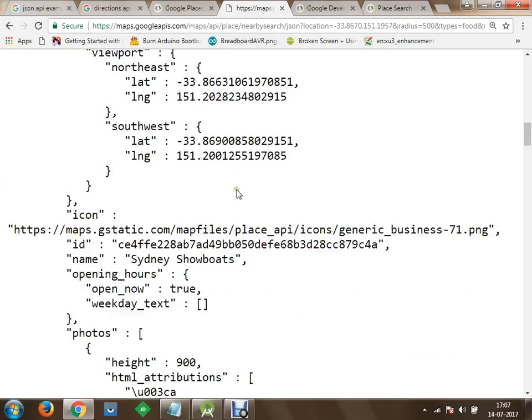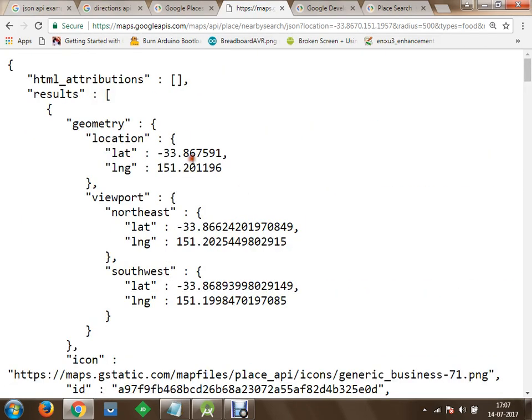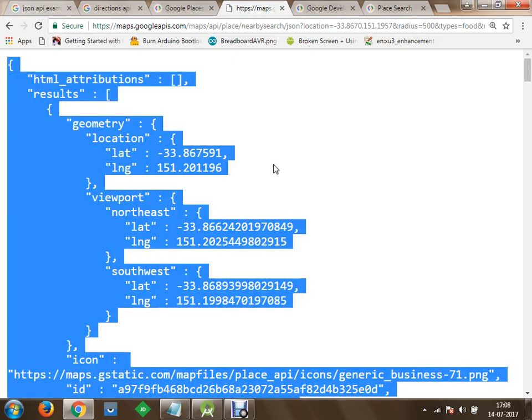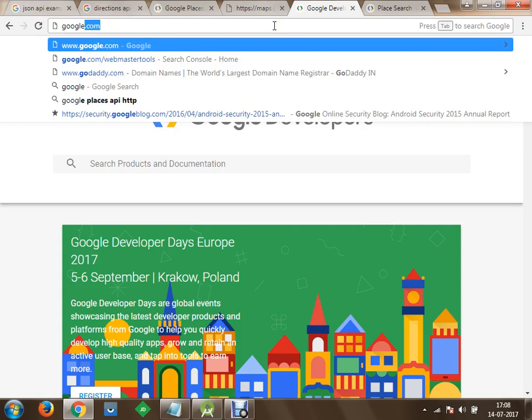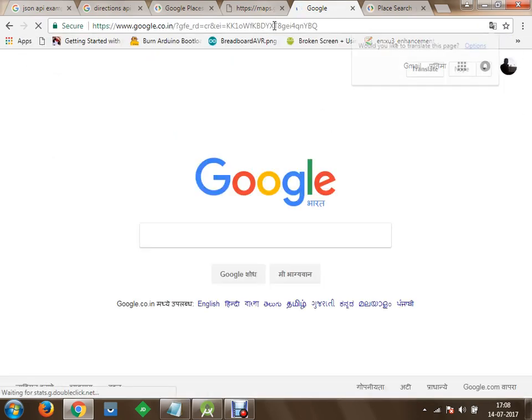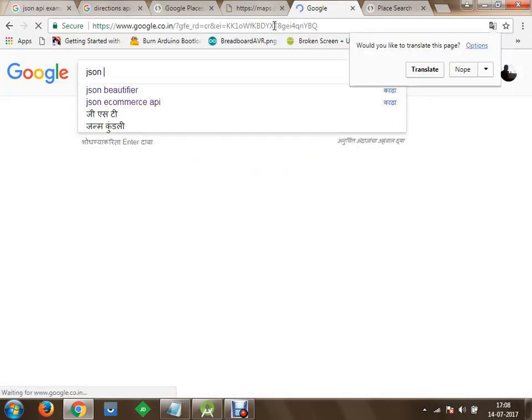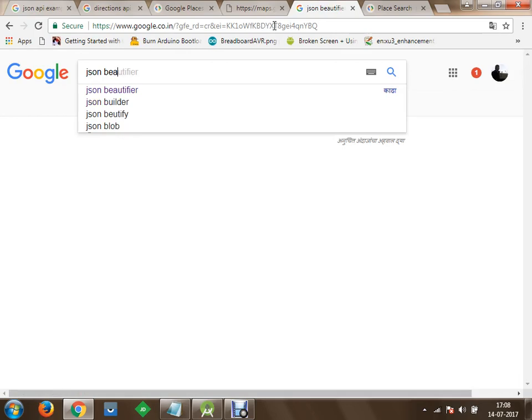So the first thing you have to do is beautify this JSON so that you can quickly validate what all objects and pairs will be returned. So let's just use Control A and Control C. And now we'll go here. Now here we'll go to this website, JSON Beautifier, using which I would like to beautify my JSON first. So I would like to search for JSON Beautifier.